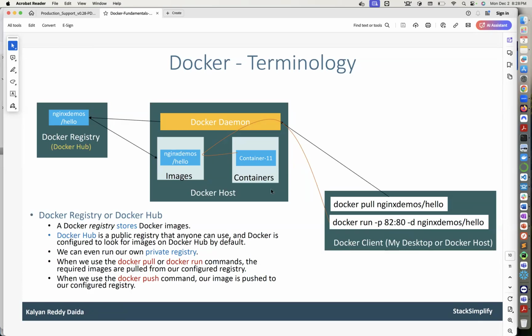And in Docker client, and that's it. So a Docker registry stores the Docker images, which is a Docker server on the internet. Docker Hub is a public registry that anyone can use, and Docker is configured to look for images on Docker Hub by default. We can even run our own private registry if we want. When we use the docker pull or docker run commands, the required images are pulled from our configured registry here. When we use the docker push command, our image is pushed to our configured registry.